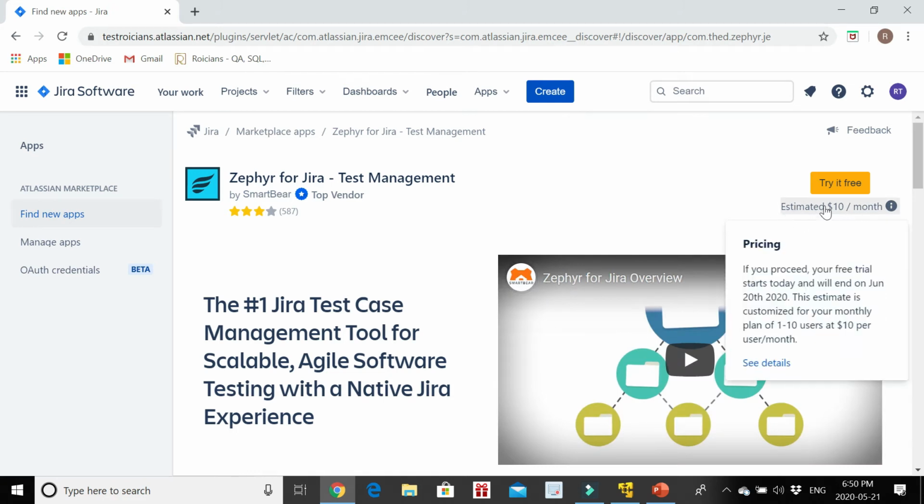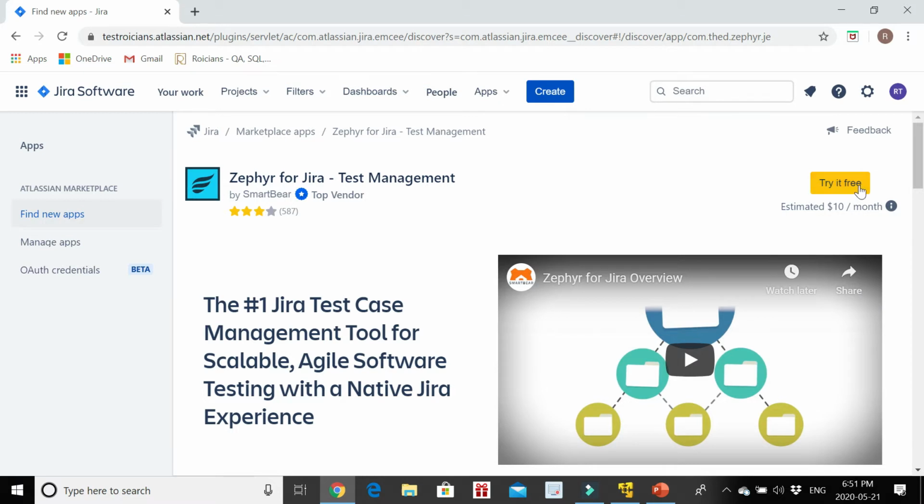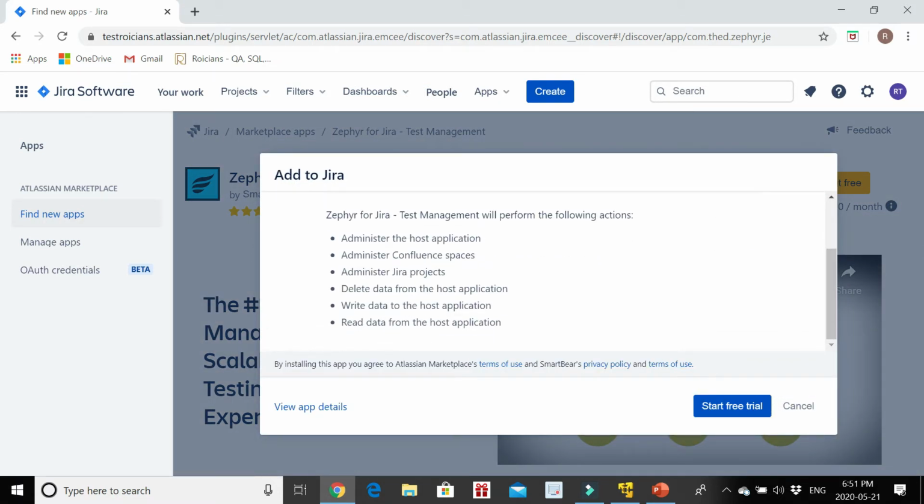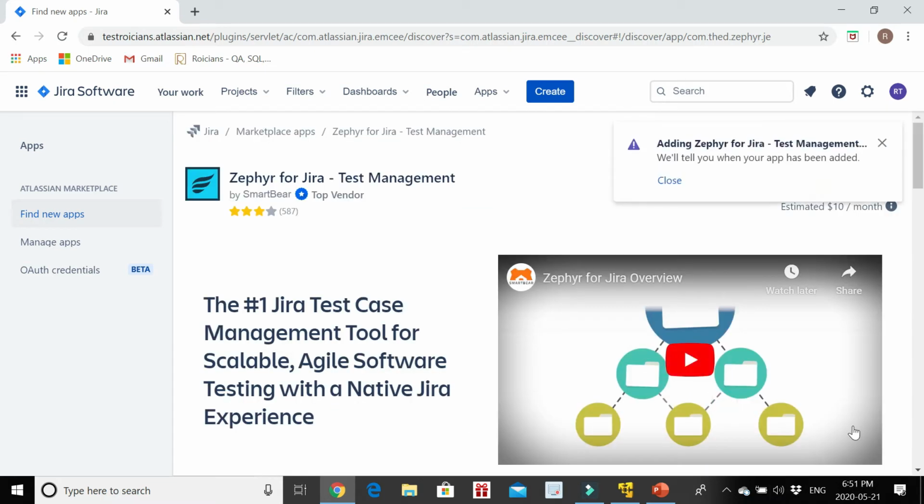So price for this is estimated $10 per month. So we're going to use the trial version of it. So click on try it free. There is a list of all Zephyr features. We can click on start free trial. Adding Zephyr for Jira test management. So they are adding it. Whenever it is done, we'll get an update over here.